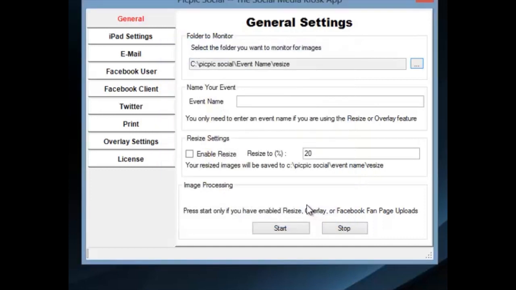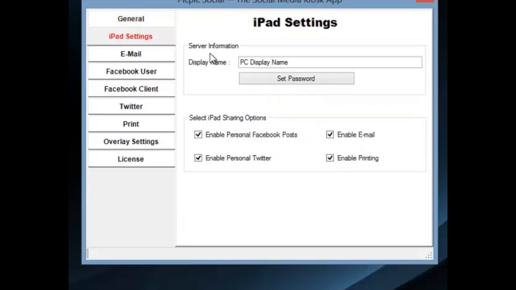You can completely ignore everything else that's on this General Settings tab, as it's not currently needed to get Picpic Social operational. I'll explain more about these other settings in another video, but for now, let's turn our attention to the iPad Settings tab. Once you click on the iPad Settings tab, you'll see that the display name is already set for the PC. So just go ahead and click on Set Password.